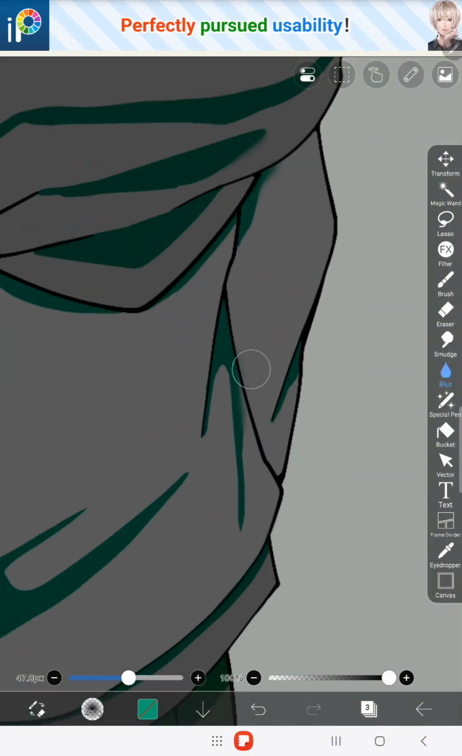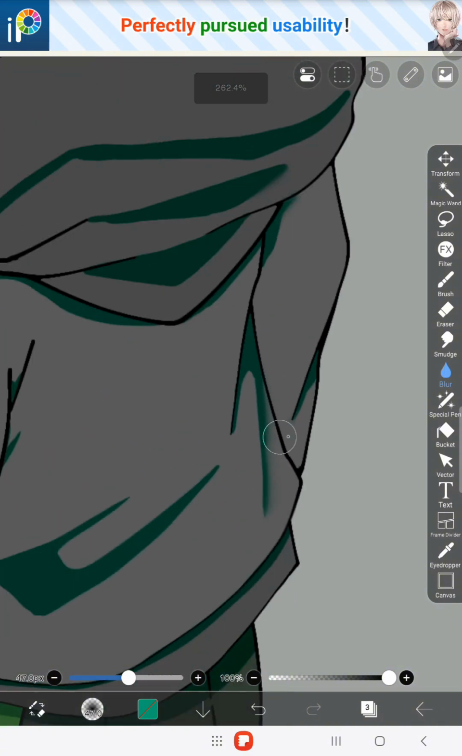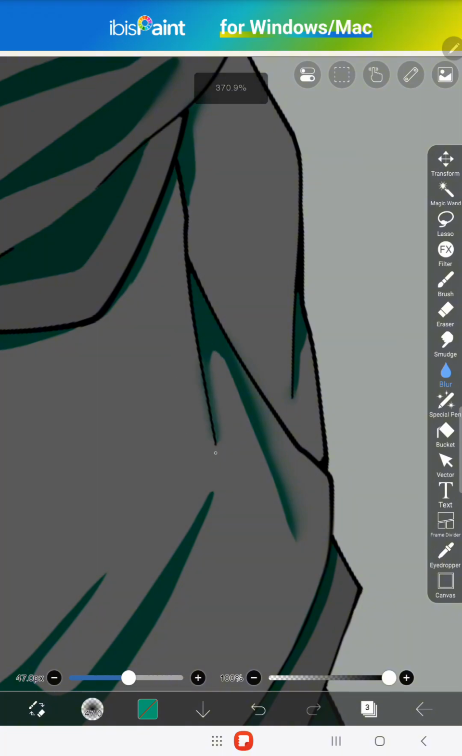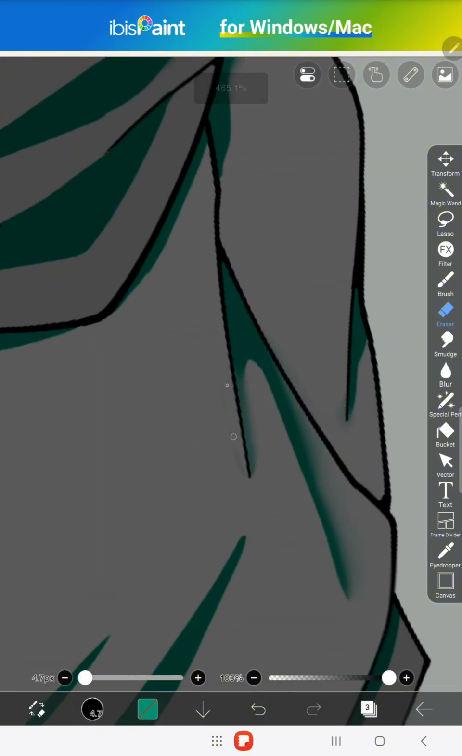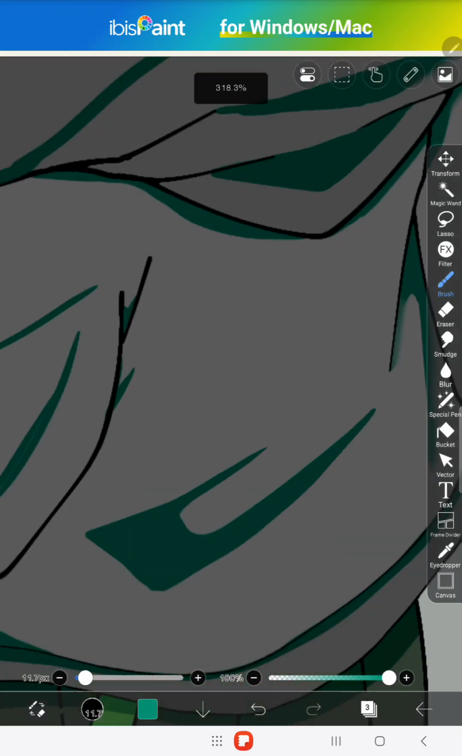Also, there are some shadows where one end is hard and one end is soft, like this one here, because this side is facing the light, but this side is not. So I'm going to blur this because it's facing the light, and it's going to be softer. But the other end needs to stay hard because it's facing away from the light. I'm going to do the same thing here, but on the other side of that line, it is still hard.